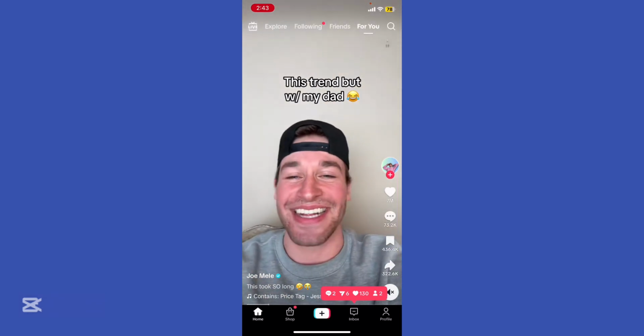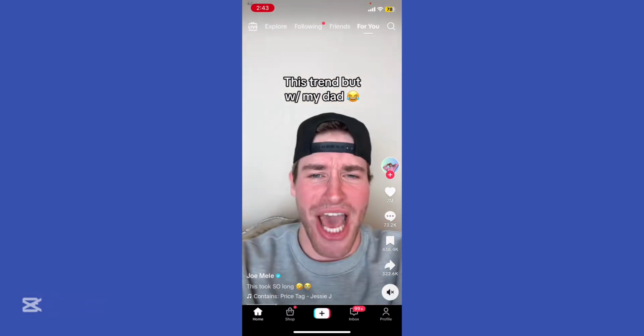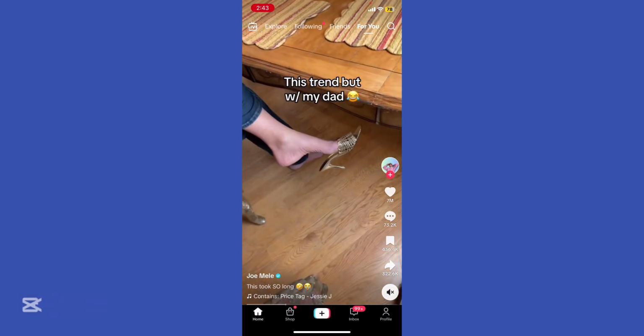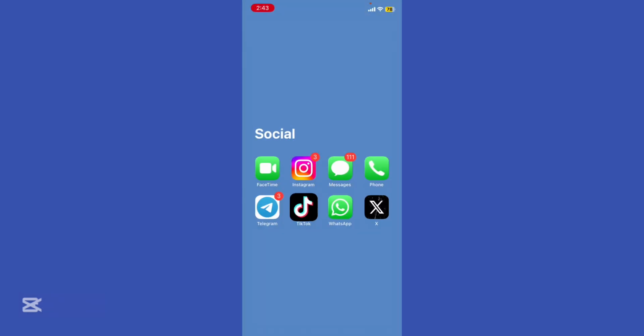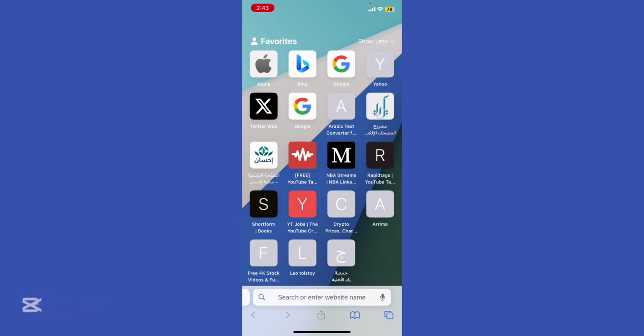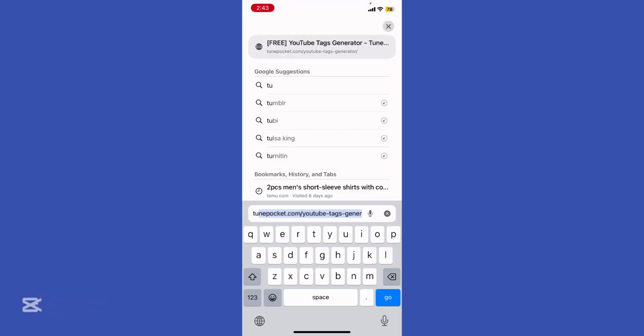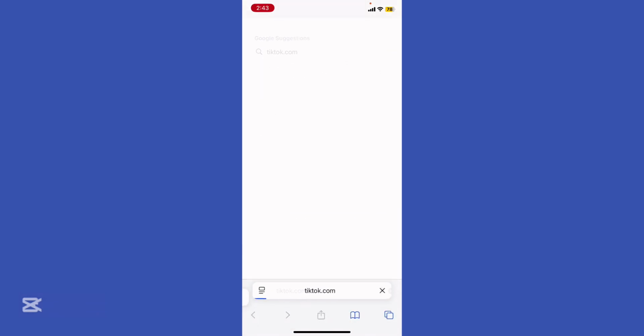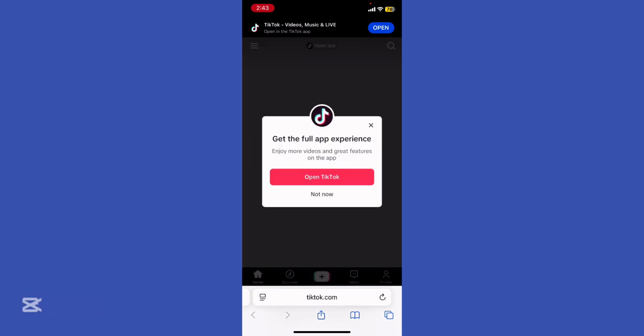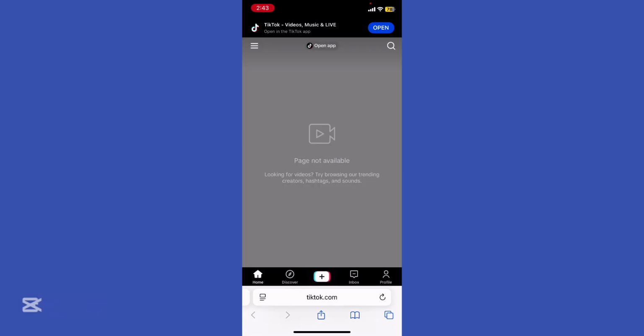So for iPhone users, TikTok was removed from the App Store due to legal issues. So re-downloading it directly isn't possible. However, you can access your TikTok through your web browser at TikTok.com. Again, TikTok.com, right? This limits functionality such as video creation.